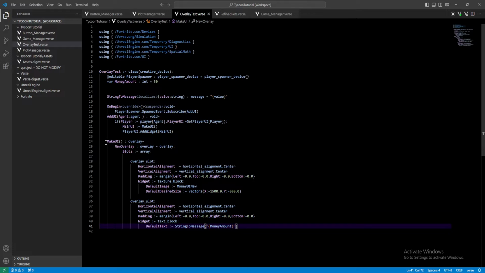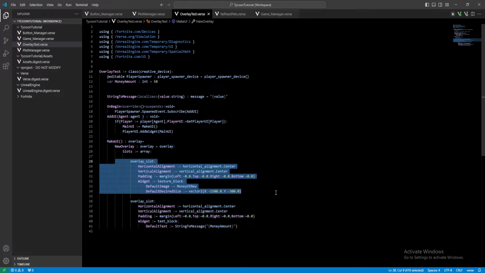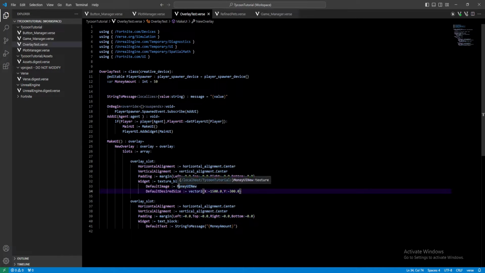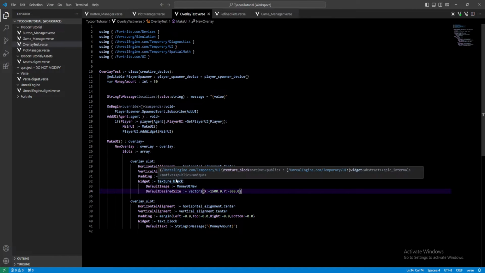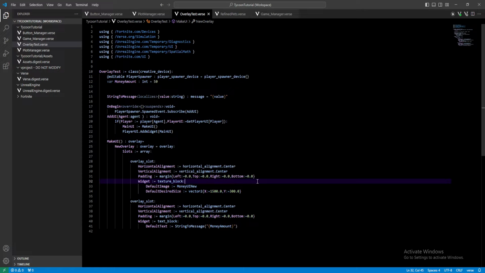So to get started, first find in your code where the overlay is created and find the slot that you're trying to manipulate. In this case, I'm going to do the image first, which will be this overlay slot right here. And you'll see there's lots of options that it provides that are different from, say, a canvas.